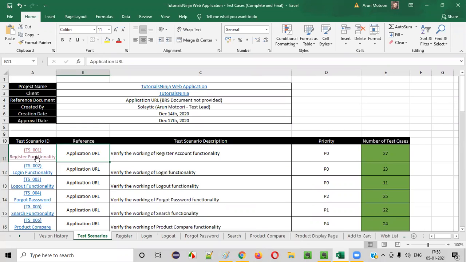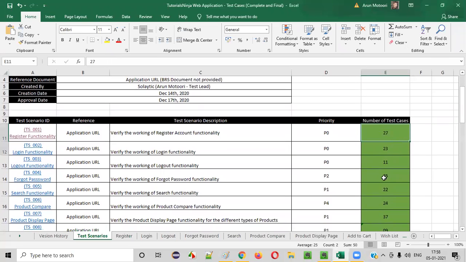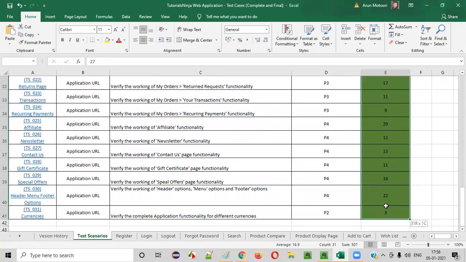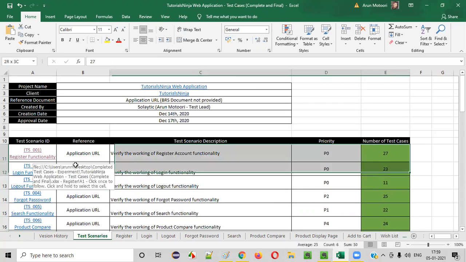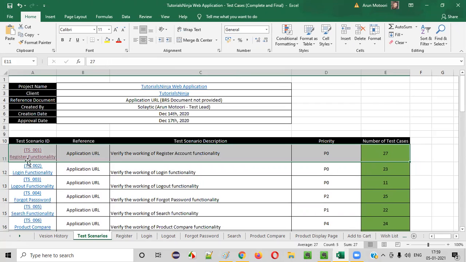First functionality, first test scenario related test cases we'll test. It's not possible to show executing the complete test cases. So as a sample, in this session, I'll show you how to execute the test cases related to one scenario. Here, the register functionality scenario: how many test cases are there? 27. I'll show you how to test these test cases.